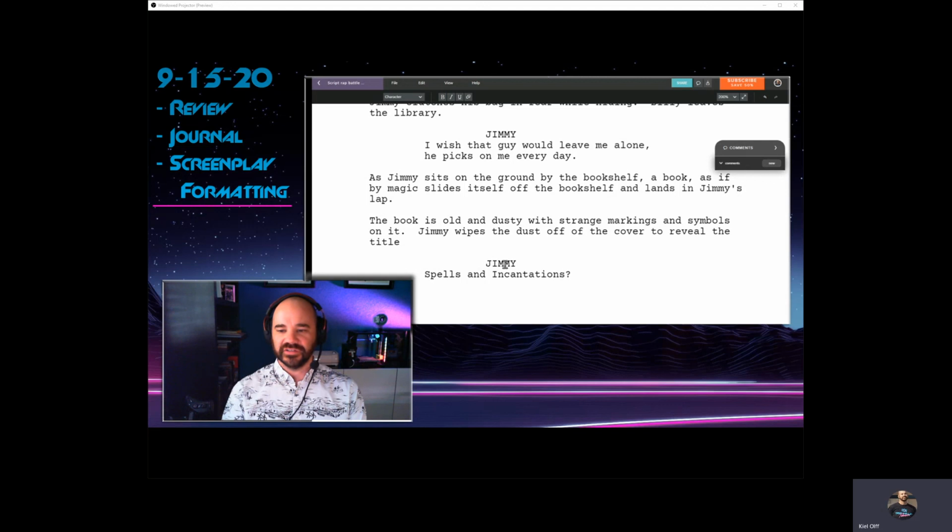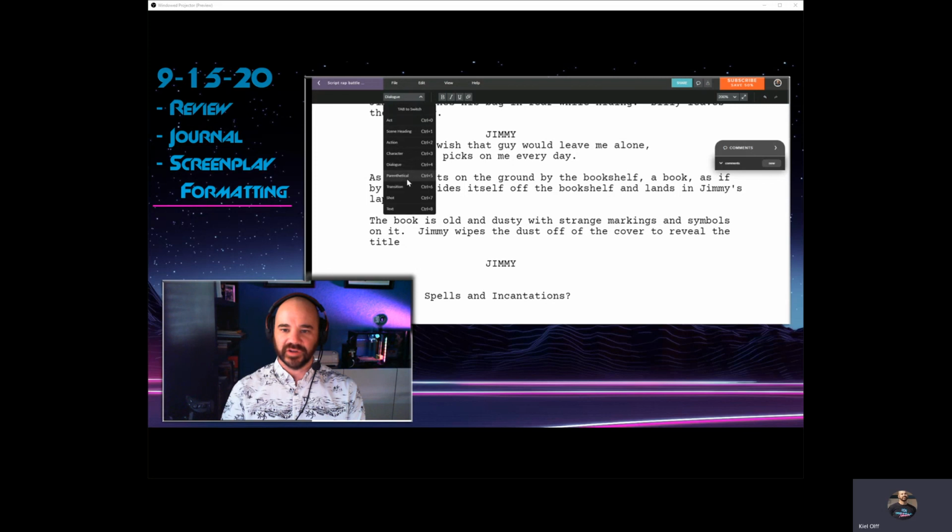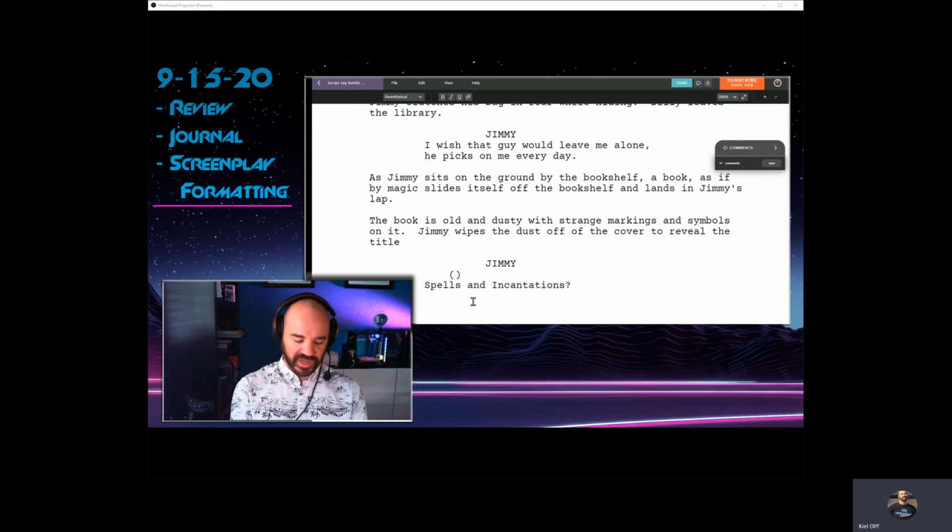And then what I'm also going to do here is after Jimmy, I'm going to go back right now. I click Jimmy, push enter, and then I change my drop-down box to parenthetical, which, as we know, parentheticals are telling the actor how you want them to read a line. So I'm going to have him read this in a confused tone. So Jimmy, confused, reads spells and incantations, right?